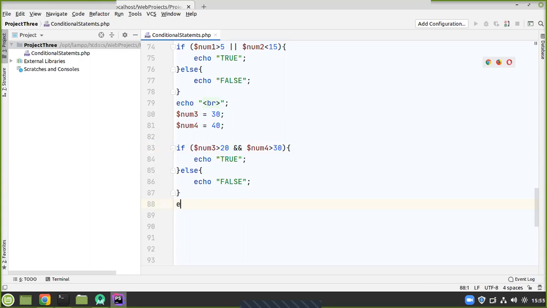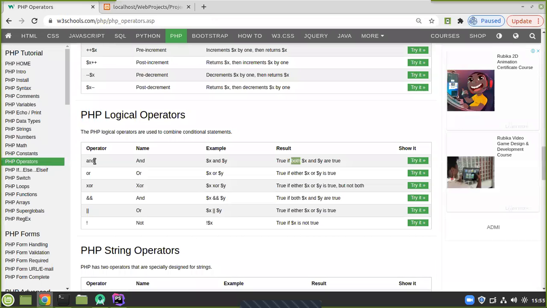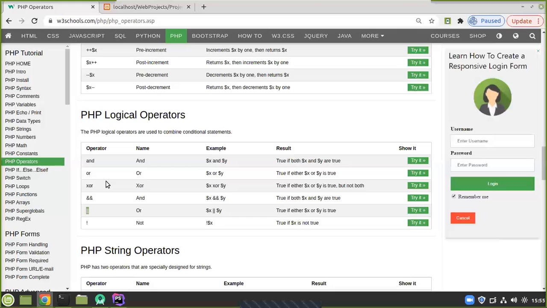Let me echo a break so that we can look at another. So let me say break. Now look at this. We have looked at and, or, which is definitely still this and this or. Now there's this XOR. XOR is true if either X or Y is true, but not both. Do you understand this? If either X or Y is true, but not both.